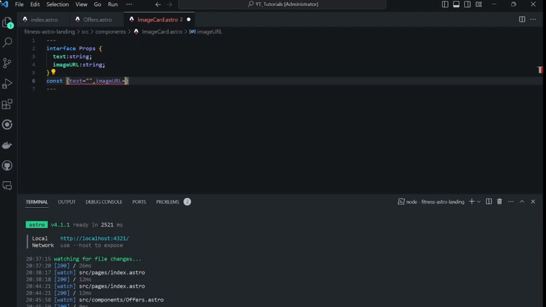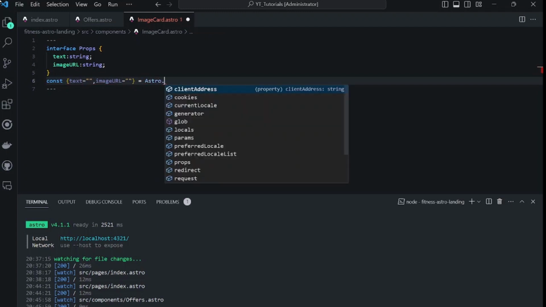And we want to deconstruct those, and we'll just give them default blank text, and we will make sure that we say Astro.props.